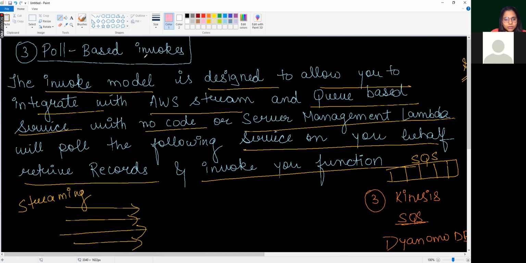The invoke model is designed to allow you to integrate. First of all, integration means connecting multiple services together. So what are we integrating? We are integrating Lambda, DynamoDB, SQS, and the fourth service, Kinesis.